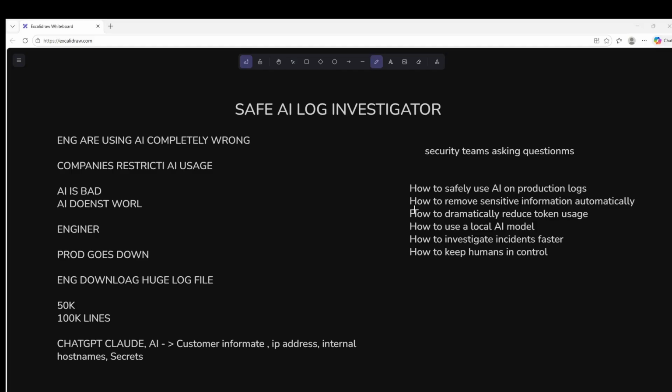Today, I am going to show you a different approach. By the end of this video, you will learn how to safely use AI on production logs, how to remove sensitive information automatically, how to dramatically reduce token usage, how to use a local AI model, how to investigate incidents faster, and how to keep humans in control. And the best part is that you can take this project and implement it in your own environment.